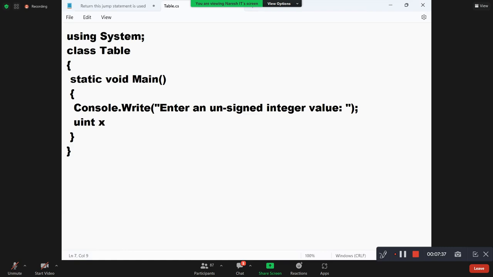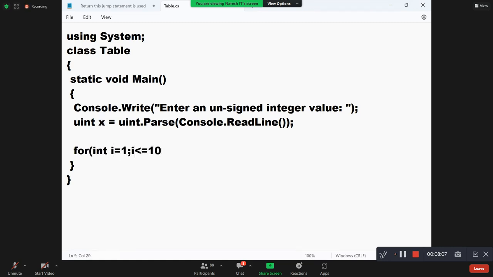Now, uint x is equal to uint.Parse. Clear? Yesterday we took double.Parse, int.Parse. Now it is uint. So uint.Parse, Console.ReadLine. Now what do I want to do? I want to print the multiplication table of x from 1 to 10. So I need to write a loop now: for int i is equal to 1, i less than or equal to 10, i plus plus.